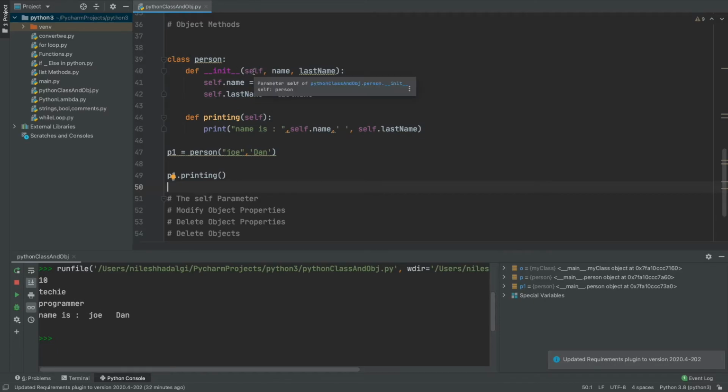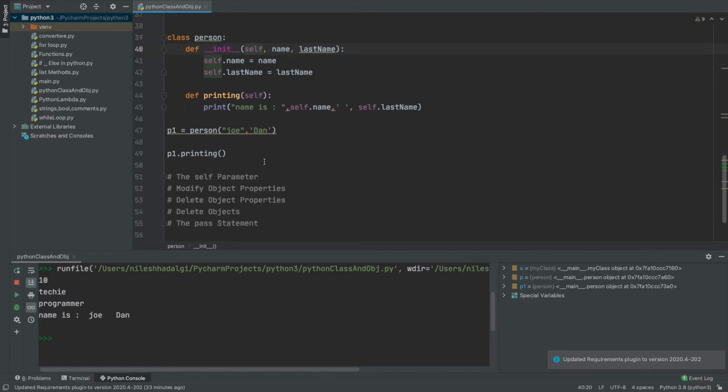So you can just stick with the standard, or you can change self to my silly object, whatever you want to name it. So this is how it works. So this is what the self parameter is.